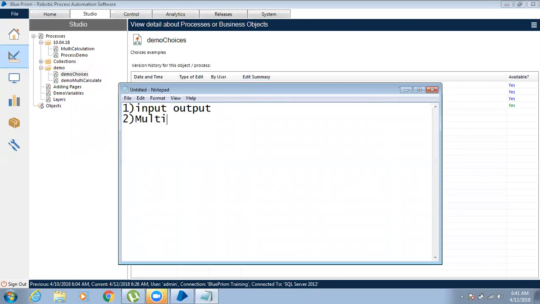We also used grouping, and how to do the grouping. These are the things we have covered, and I have shown you how to publish it from Process Studio. We need to execute it from Control Room.